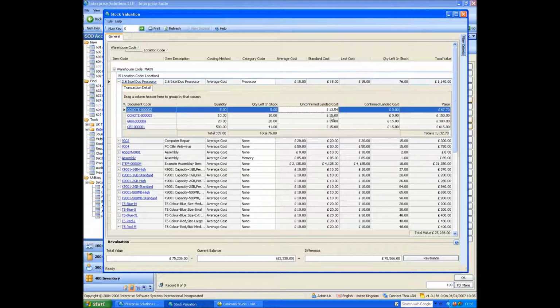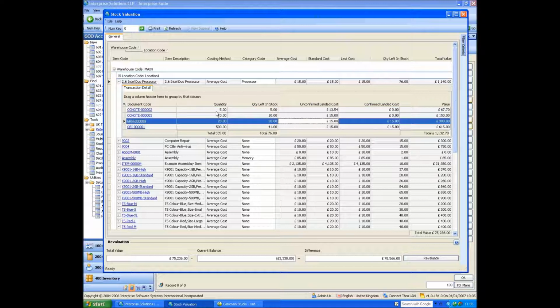So we can see here that the unconfirmed cost, let's say this GRN was 15. Now if there was no confirmed cost, like the purchase invoice in for it, it would go 20 times 15 is £300. So that is the actual value of that item. If we have a purchase invoice in though for that quantity left in stock, then it would use that. So you can see here that it's actually using the other one there, but the value then is £1,132.70 rather than 1140.